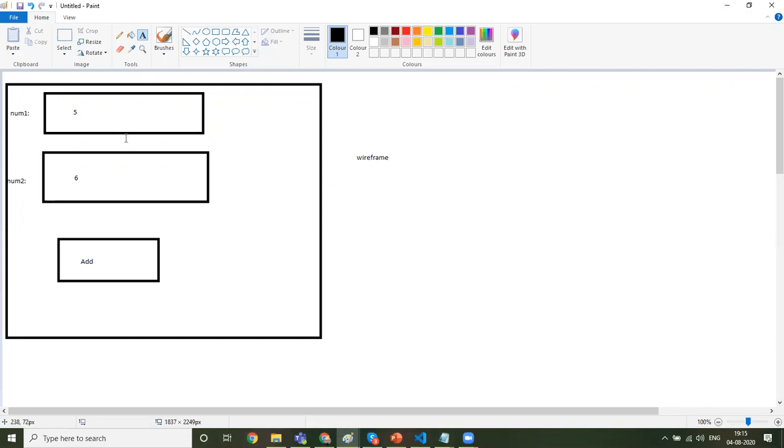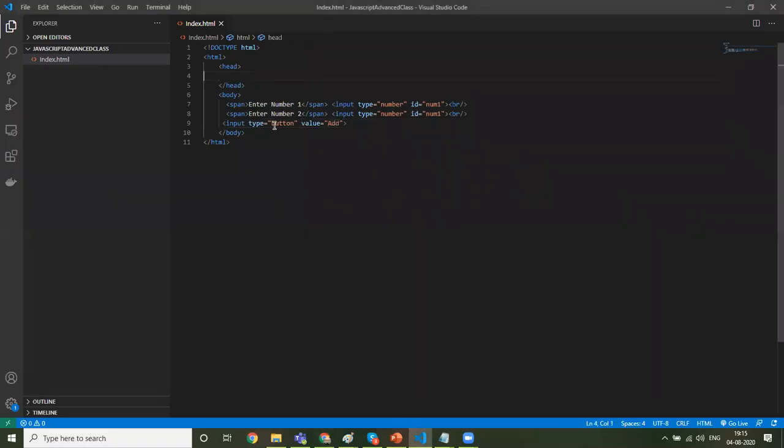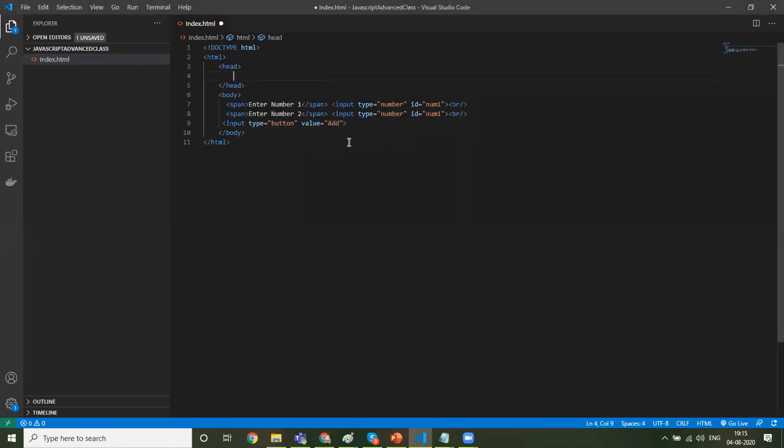Are you getting it? So how to write the functionality? I need that interactivity. It's an operational code, right? It's not a design code. So I need to write it in a script. Okay, so how to write that? First, I need a script tag to write the JavaScript code.